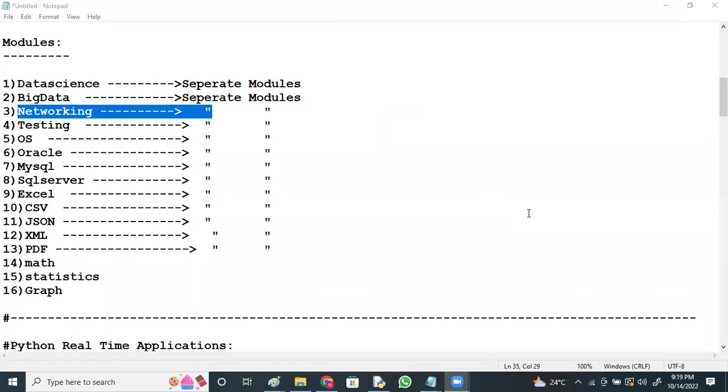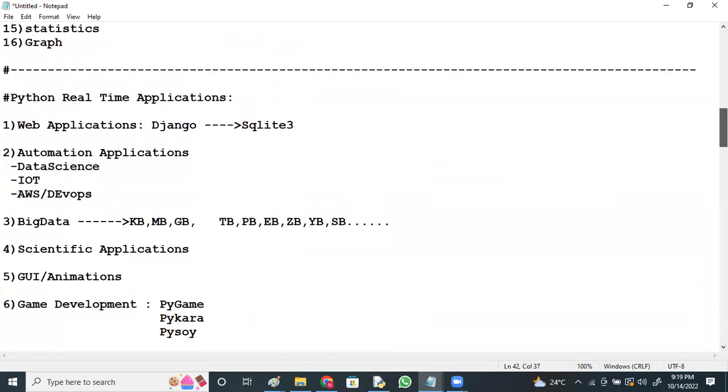What kind of applications can we develop today using Python? Python is mostly used in the creation of web applications, with frameworks like the Django framework for web application development. It is also used for automation applications, data science, IoT, AWS, and DevOps implementations, or if you want to write automation scripts. Python is the preferred language even for data science, machine learning, and deep learning; the total coding implementation goes in Python.